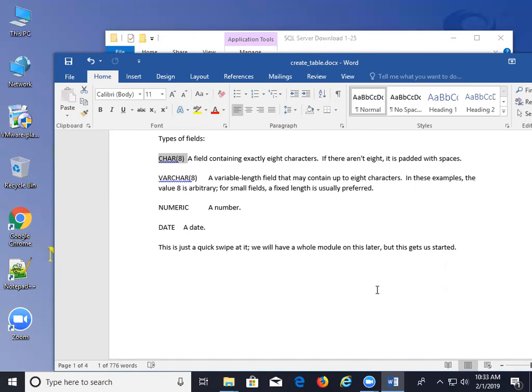What is a small field? How many characters are a small field? Something like a person's name. How many characters are in a person's last name? What is the maximum number of characters you can have in a person's last name?